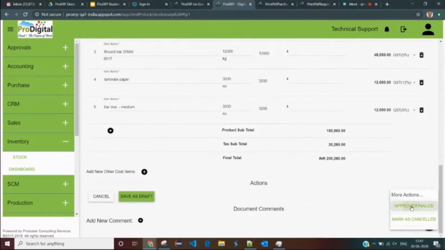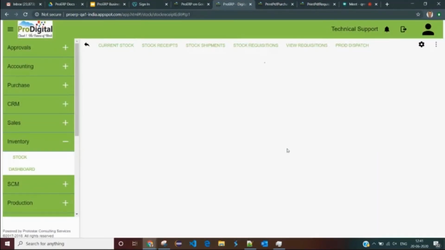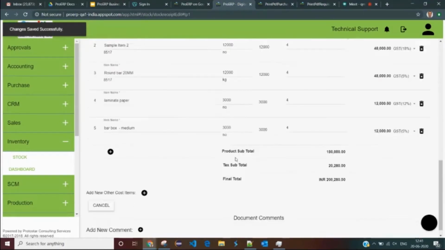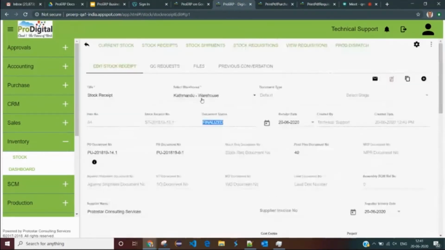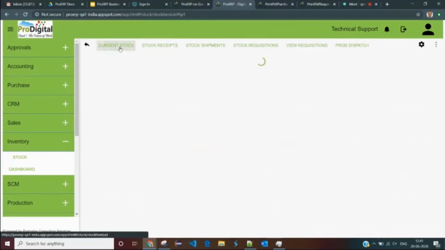Now I'll go ahead and finalize this. So again, it is asking me for confirmation. Are you sure? Because it is going to update the inventories accordingly. I'm saying yes. Please go ahead and get this approved. So now this is finalized. You cannot make any changes in this. And if I go to my stock item 1, so 12,000 quantity should be added into that, and for all other items, of course.